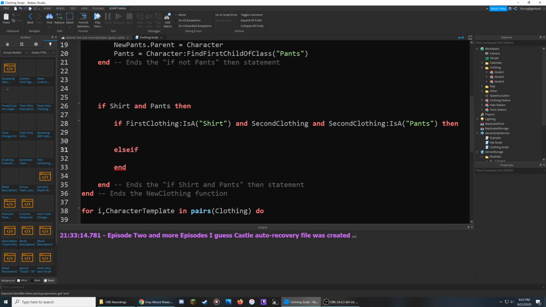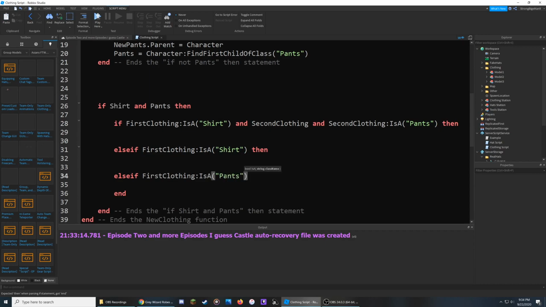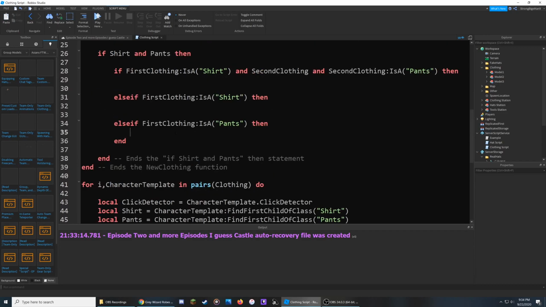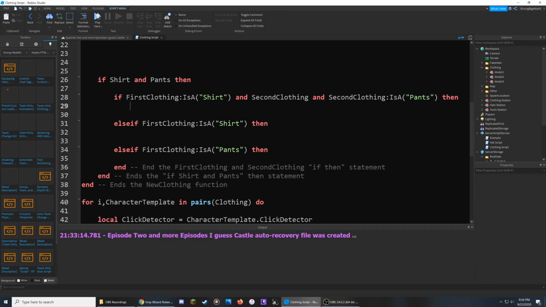So else if first clothing is a shirt, then we could have something happen there. And then we're going to do the same thing here, except it will be for the second clothing. Or not the second clothing, it is also going to be the first clothing. And then we're going to change this one to be pants. And again, the reason we are doing this is so that all of the conditions that we provided over here and the different values that are getting sent through are properly checked for up in the function, so that the player will be given the correct things. So now we have that, we can get to the final steps.